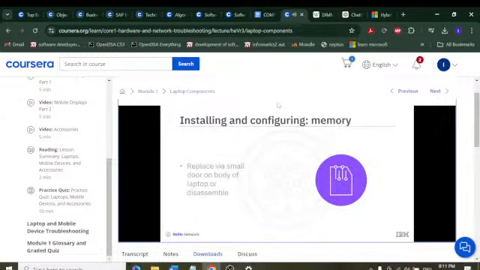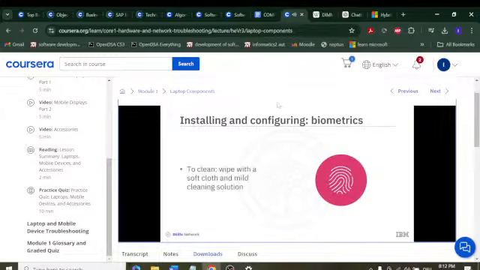Laptop memory is commonly replaced via a small door on the side, back, or bottom of a laptop. Note that some laptop modules require you to dismantle the laptop and remove the keyboard and other components before being able to access the motherboard sockets that house the replaceable memory modules. Biometric sensors are cleaned with a soft cloth and mild cleaning solution. Near-field communication, NFC, must be enabled in the operating system before you repair it with an NFC-enabled device.